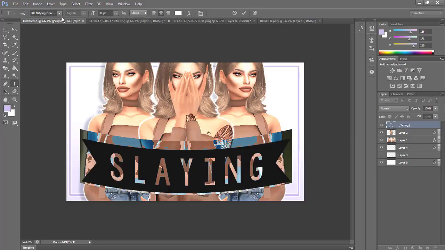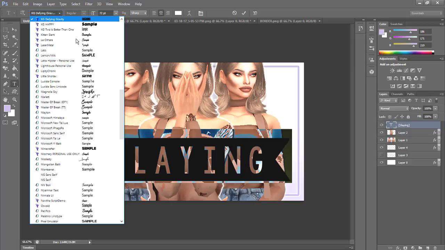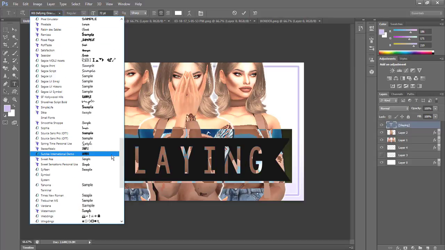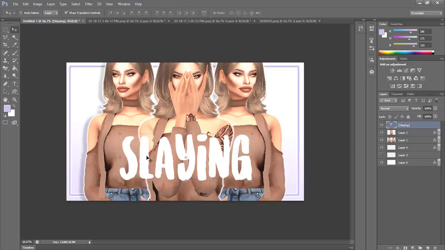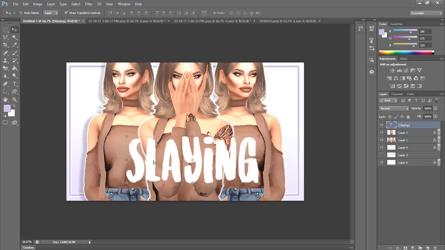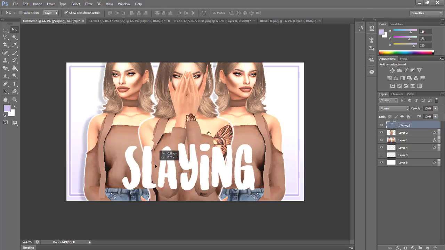Then I'm going to put it in a different font. I'm going to get rid of this, none, and use the font that I use a lot now, Sunrise. I'm going to put that right there, and I might put a border around it and make it pretty.